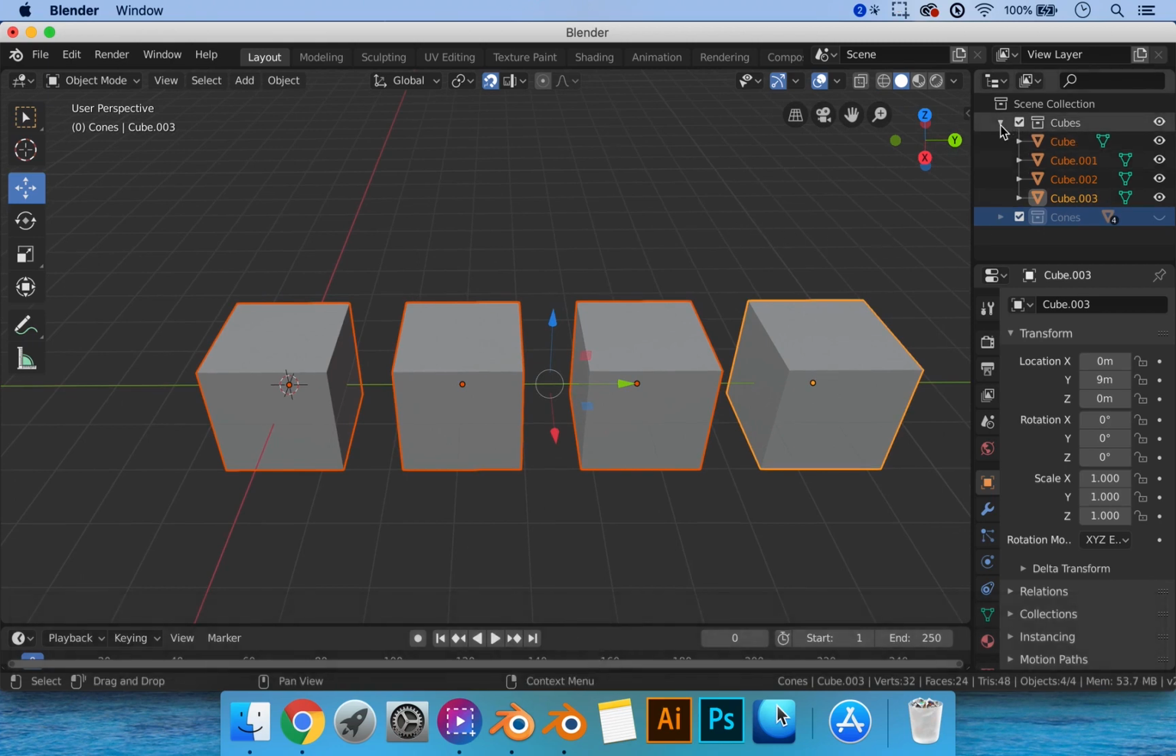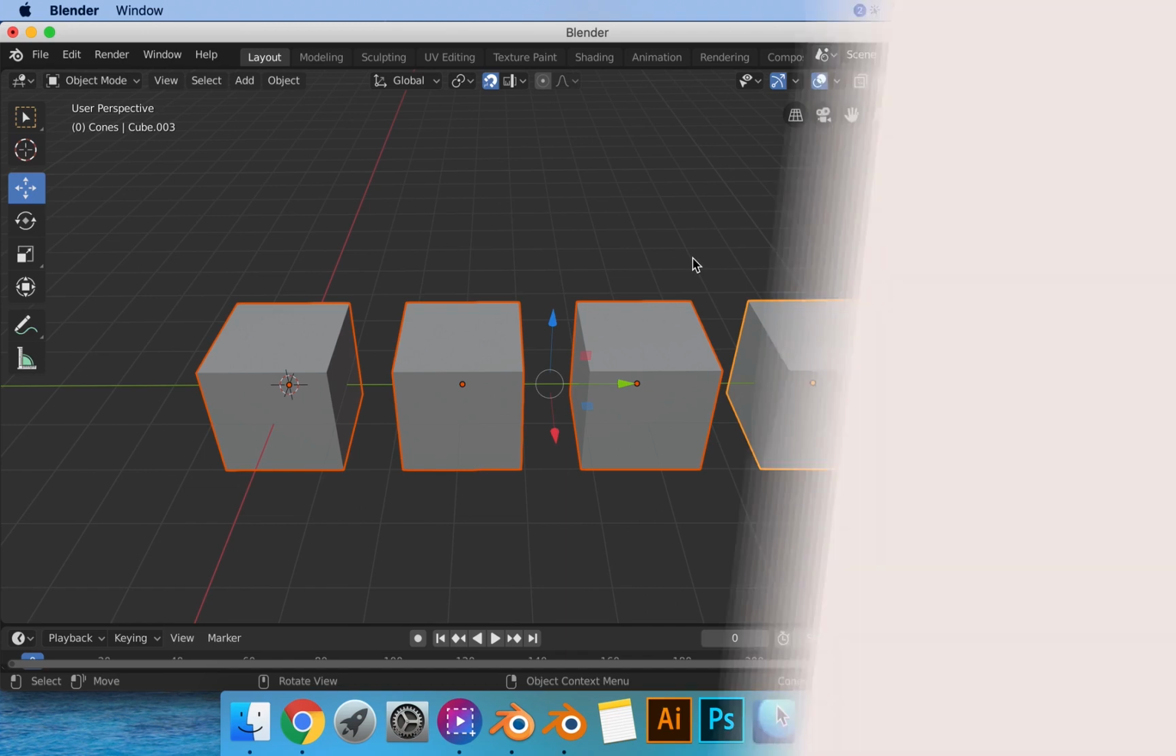And yeah, it's quite straightforward. It's just a lot easier for you to sort things now with the new Explorer in Blender 2.8. And that's pretty much it. Thanks for watching. I'll see you in the next video.